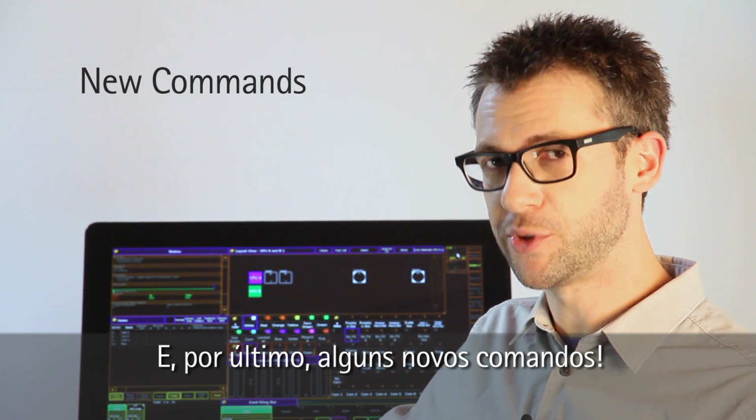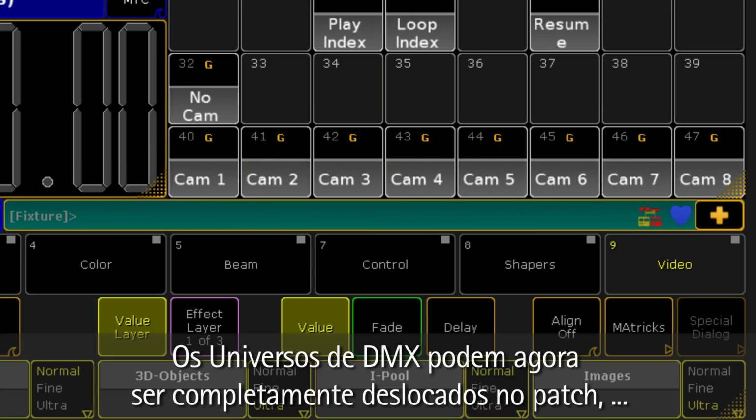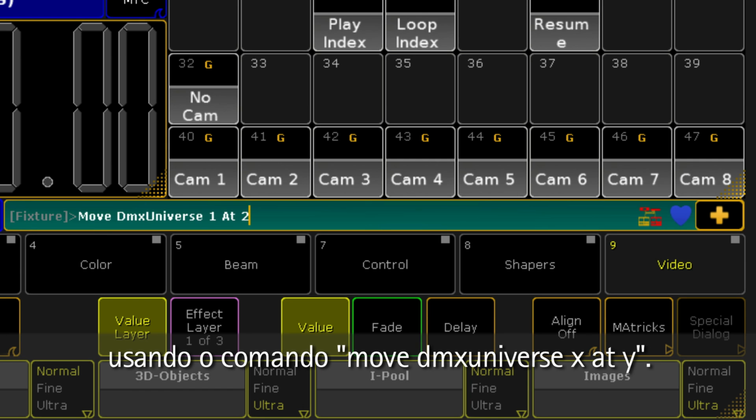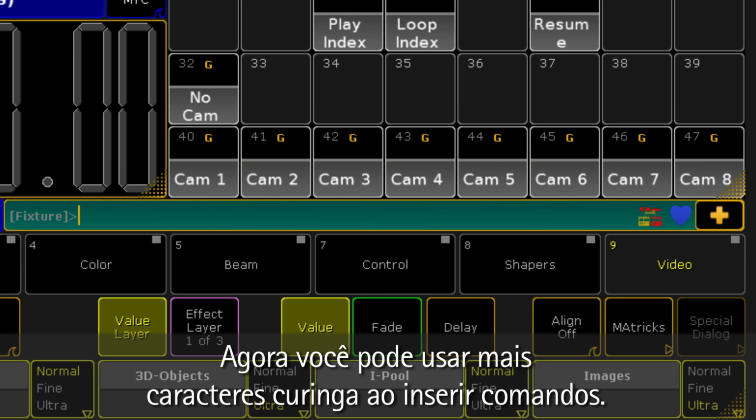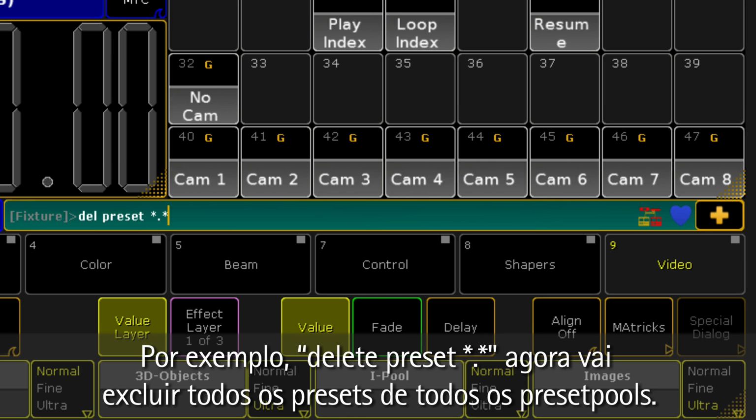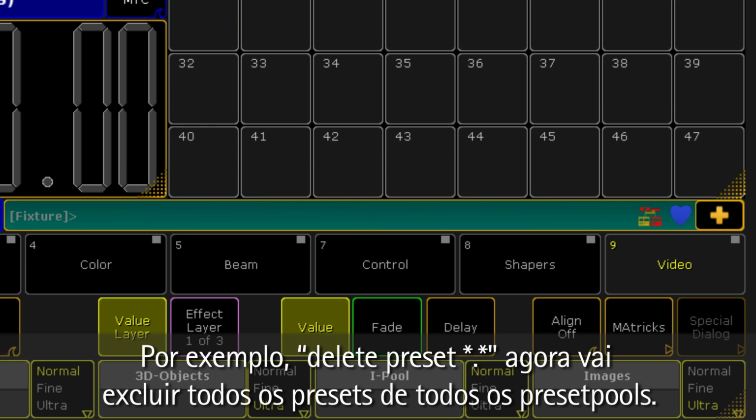And lastly, some new commands. DMX universes can now be completely moved in the patch by using the command move DMX universe x at y. You can now use more wildcards when entering commands. For example, delete preset ** will now delete all presets from all preset pools.